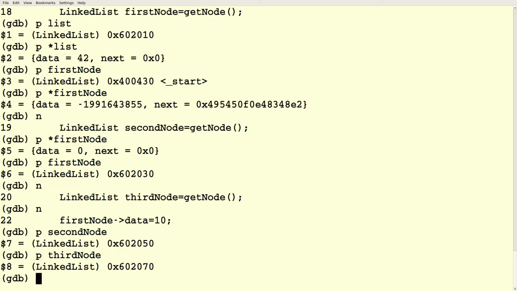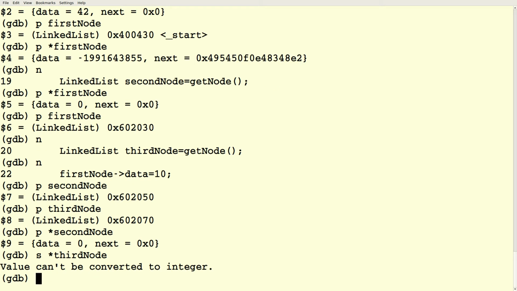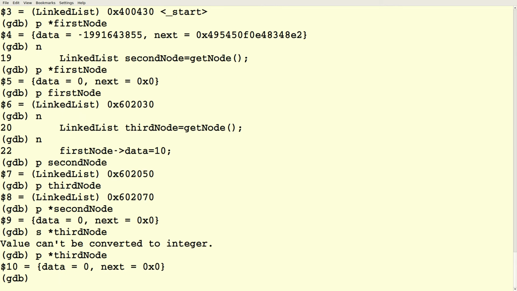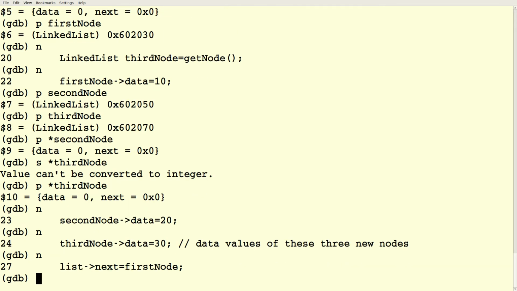All right, so what do we got? Second node is a 0 and a 0. Third node is a 0 and a 0 also. All right, so we're about to set first node data to 10, set second node data to 20, and set third node data to 30.